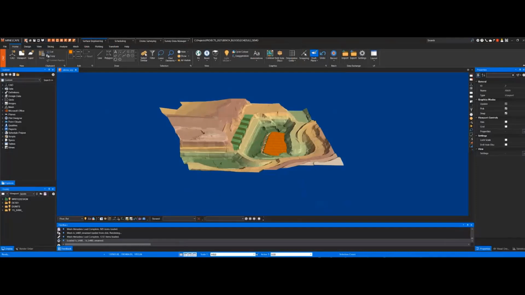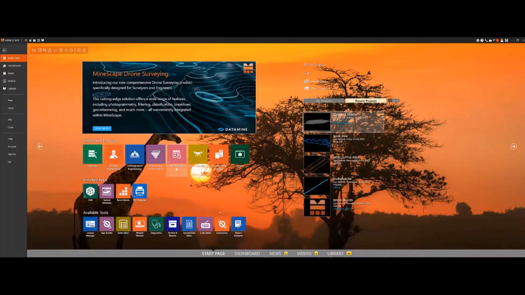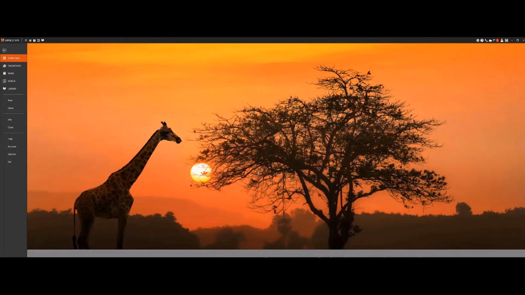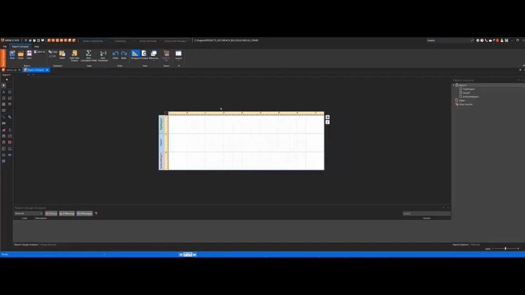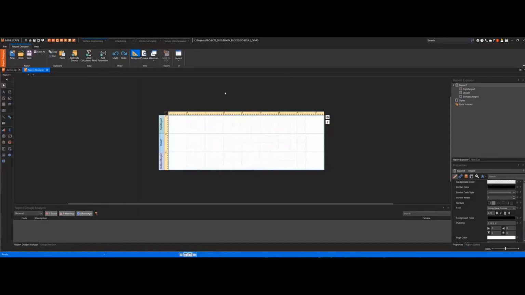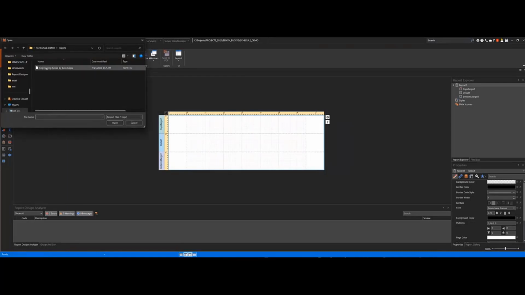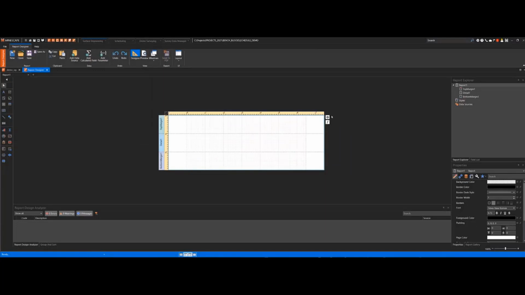So if I bounce back out here to the start page, notice we've added some more tools. The one thing here is a report designer. We've given you the capability to build your own report. So in this example, we wanted to summarize some table data that we output to Excel. So what I'm going to do is just open that report. Pretty simple.